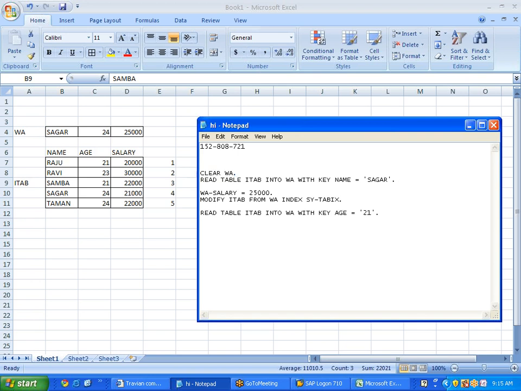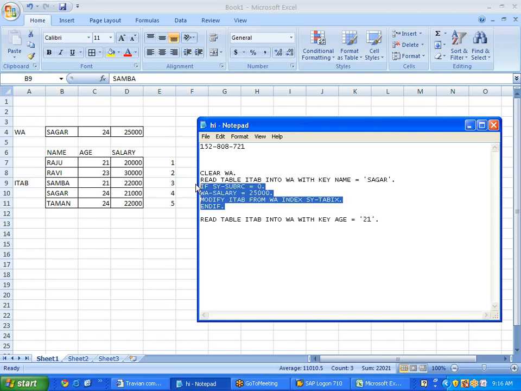And then, once you do the read statement, always check sy-subrc. You say if sy-subrc is equal to 0, then do the remaining steps. This is also another good way of coding. So clear the work area before the read statement, and check sy-subrc after the read statement. Remember this.